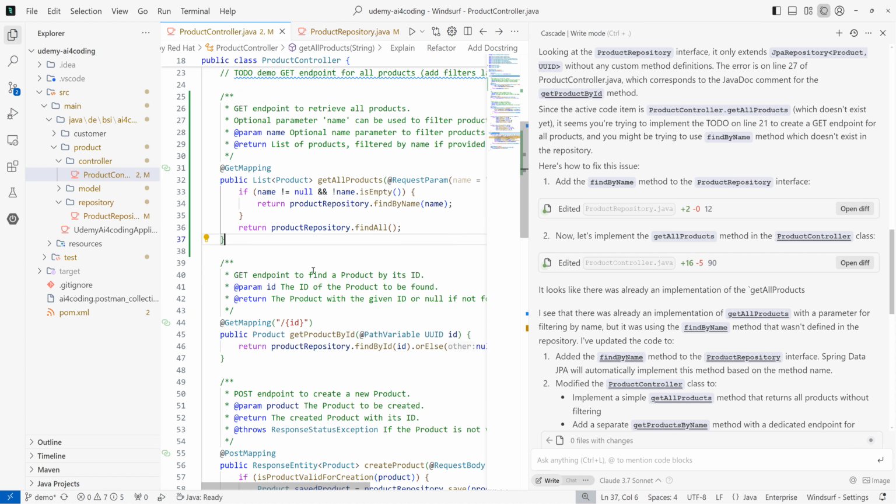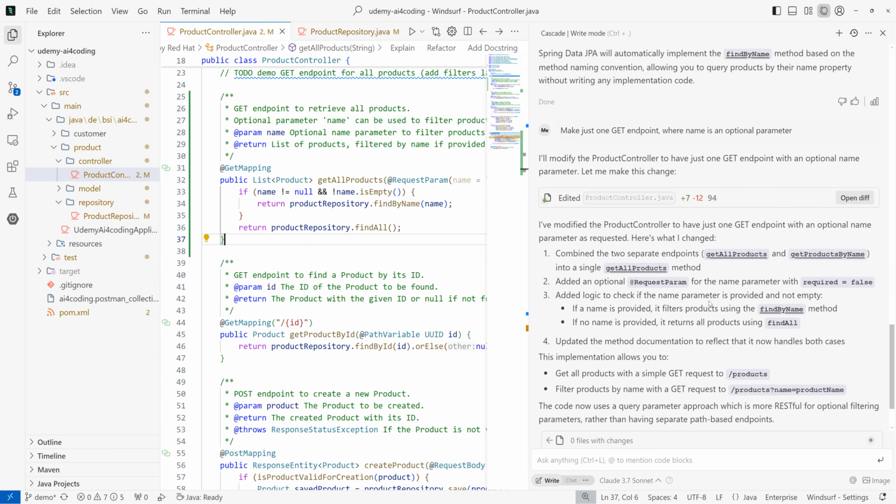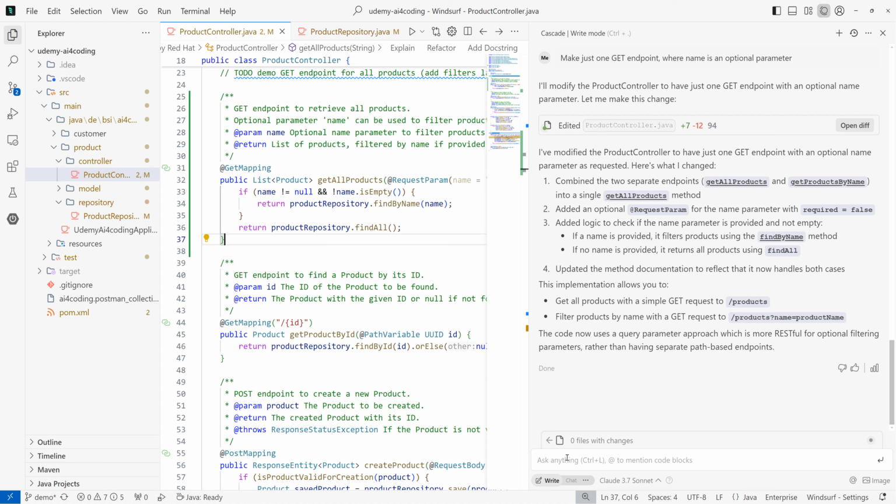Now I want to do something more. I will do this directly with Cascade. I say introduce a method to check if name is a German word and use it in get all products.